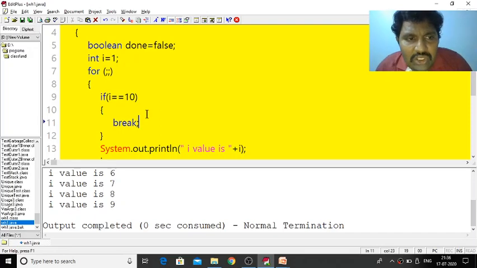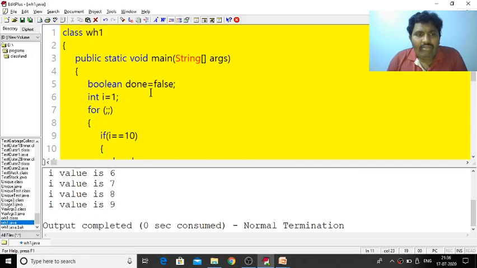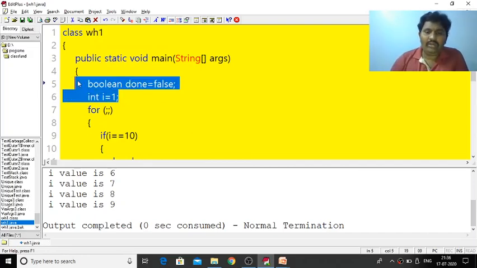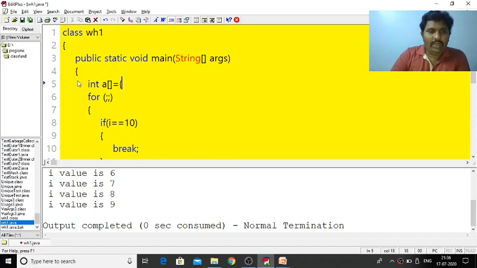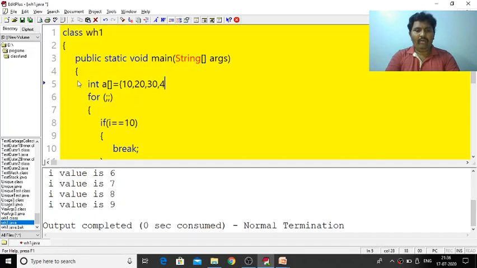There is one more variation available with respect to the for loop, that is for each. What is for each? For that we need to take one array example, so that you can understand. int a[] is equal to, open the brace. Now you can have your integer array 10, 20, 30, 40. So this we know already. How to create dynamic arrays, we will see later. Now put a semicolon.